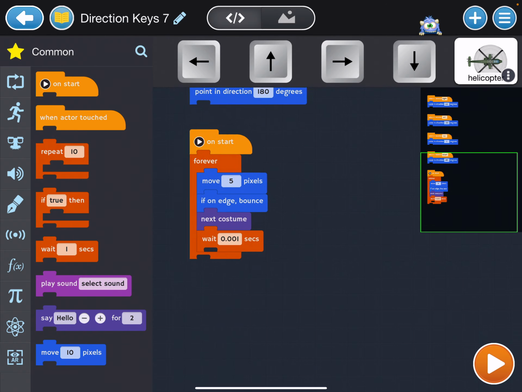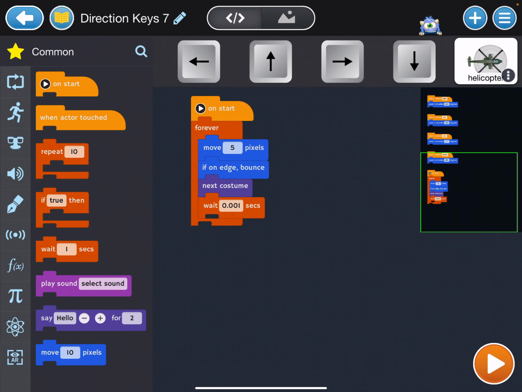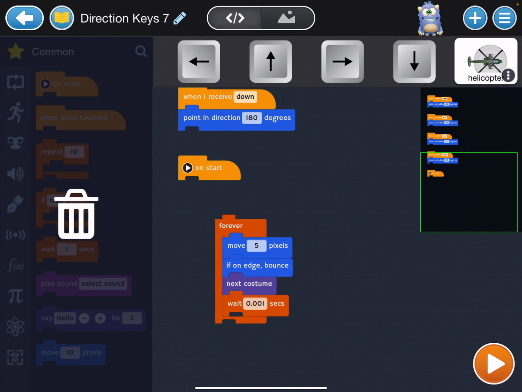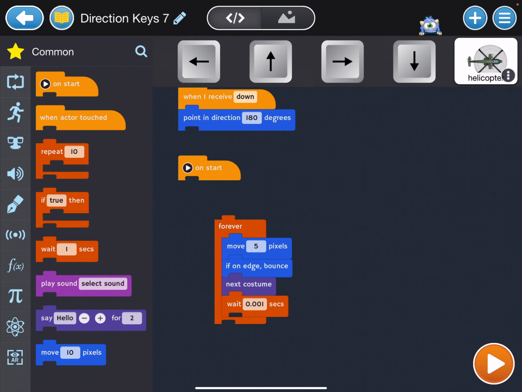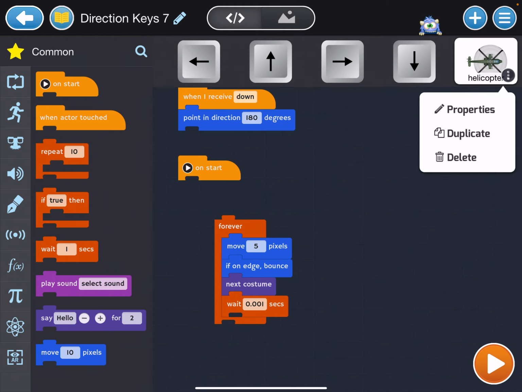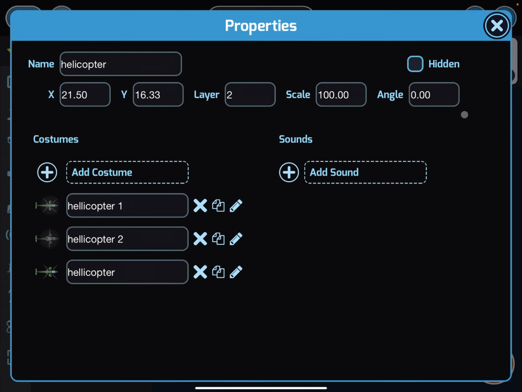The helicopter is also moving around. So on the start and forever, which means continuously, it's moving 5 pixels. If it's on the edge, it's bouncing. It's got the next costume, which means it's changing the way it looks slightly, and then it's waiting a tiny, tiny little bit. The reason for that being, if I click on the 3 dots with the helicopter, there are in fact 3 costumes that are slightly different, and when we play them together super fast, one after the other, it gives us the idea that the helicopter blades are spinning.